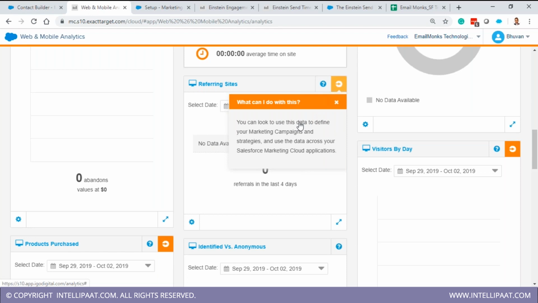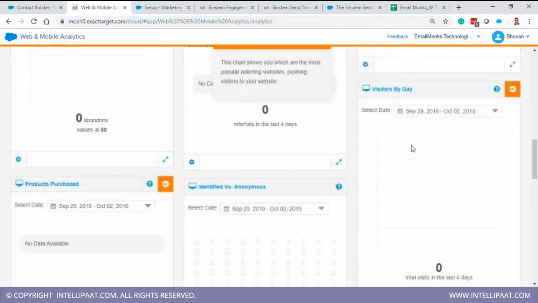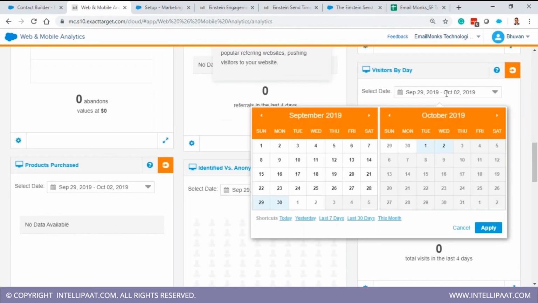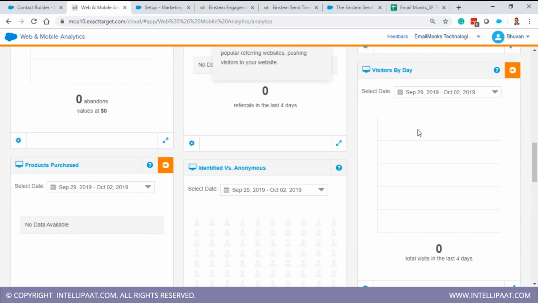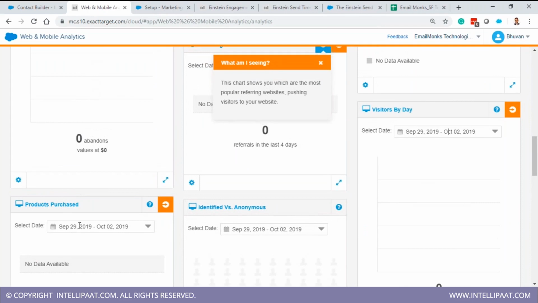What I can do with this is common across most of the cards, but what you can get to know with this is the number of visitors by day. On a daily basis, how many visitors are coming, it will give you in graphical format. Like today there were 100 visits, tomorrow 200 visits, day after tomorrow 300 visits. It'll show you the number of visitors on the pages where you have put that. Then product purchased. Again, this line is totally about the products.